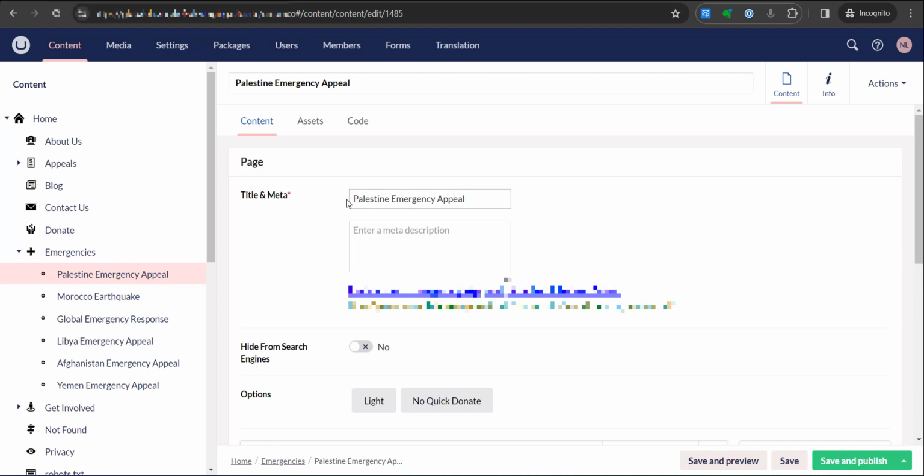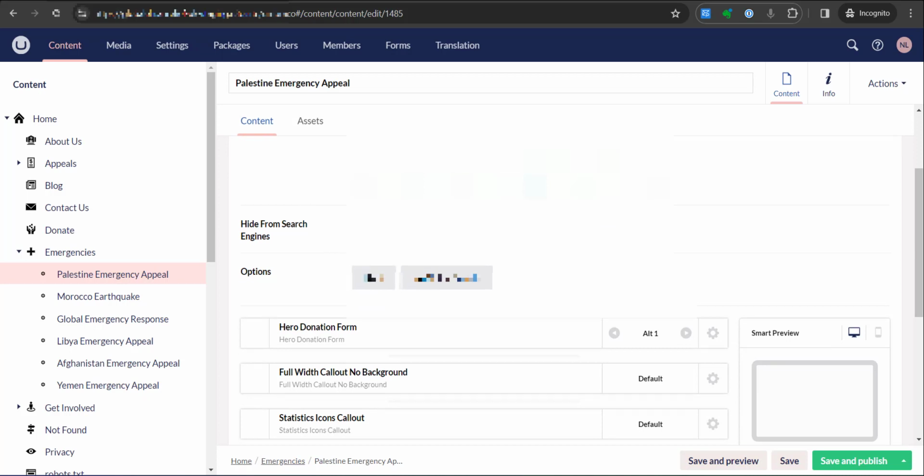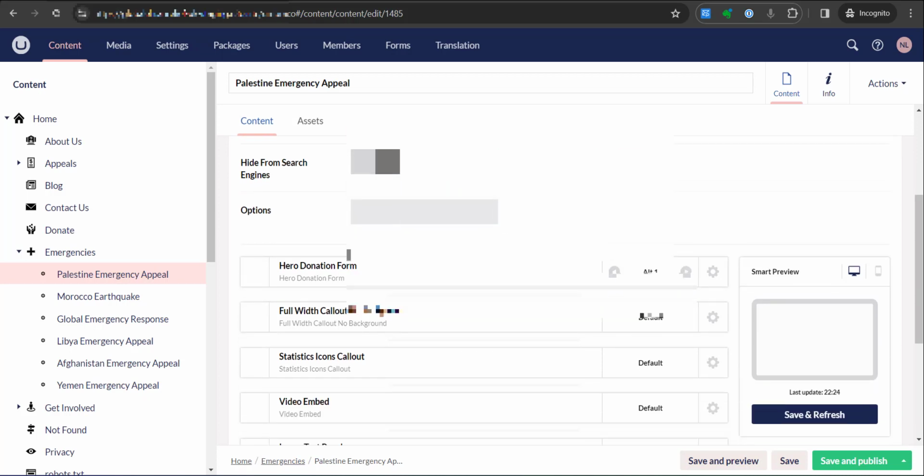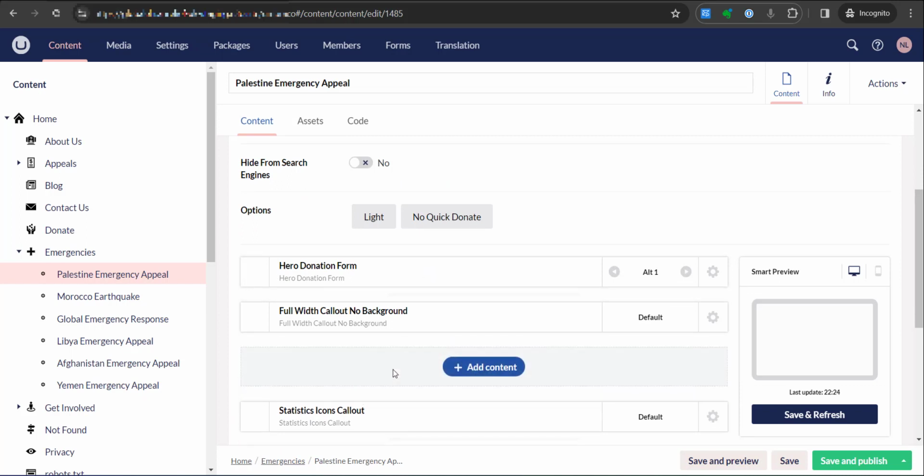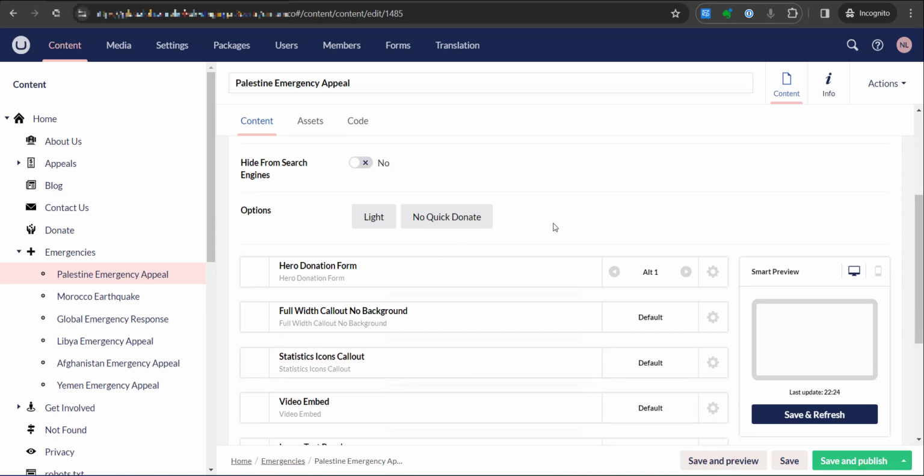But this will be the title of the page, Palestine emergency appeal, for example, and this will be the metadata. And as you go down, you'll have a number of options, and you will see here a number of blocks already populated. Now, of course, because this is an introductory video, we're not going to go into every single option. However, this will be available on the support.n3o.ltd site, which has additional information. But for now, we'll talk about the main elements.